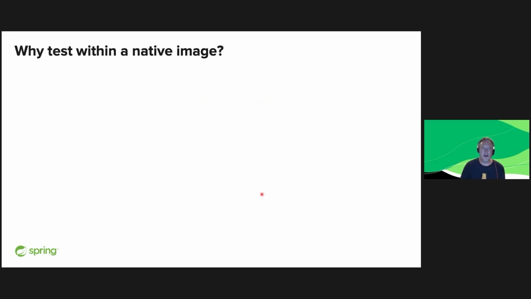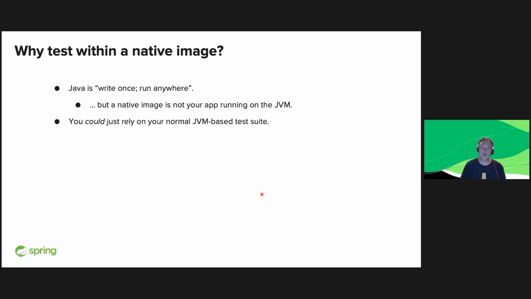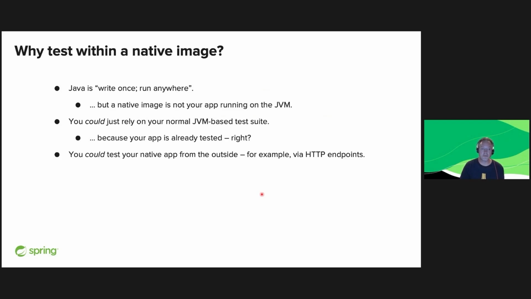So why would we even want to test within a native image? Java is write once, run anywhere, right? We've known that for years. But a native image is not your app running on the JVM. So even though you wrote it in Java and compiled to bytecode within your native image, it's not the same. So you really need to test inside the image. Then you might be thinking, well, we've already got our test suite on the JVM. We could just rely on the normal JVM-based test suite because the app is already tested, right? But you haven't tested it inside the native image. So you really need to make sure things are working inside the native image because things are different.